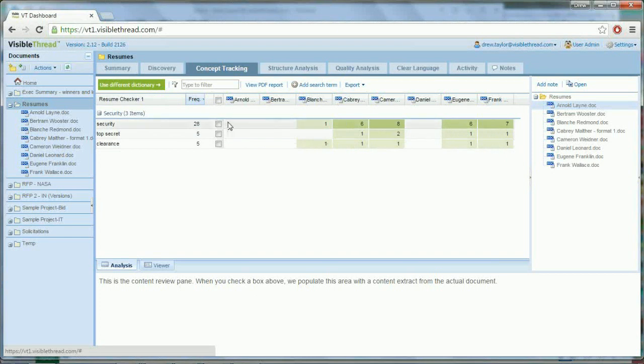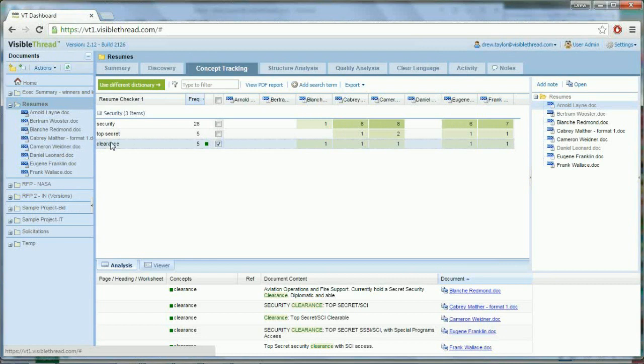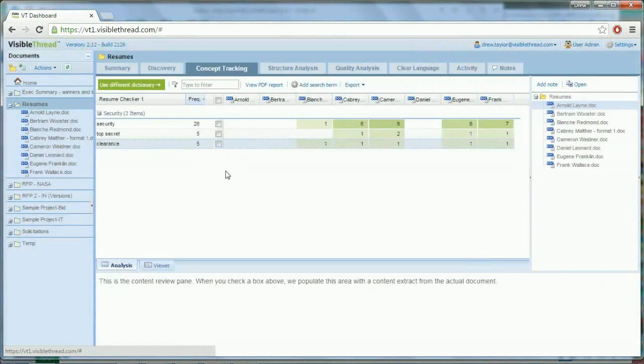So now it's very easy for us to see how many times each term appears within each of our resumes, making it easy to then drill down and see each instance of our keyword terms within the document. So that's one way to add terms to a dictionary via the dictionary editor, which is essentially adding each term by hand. And that's a useful way to do it.